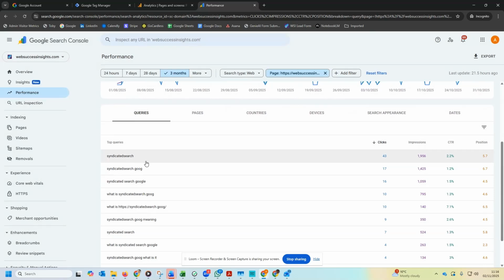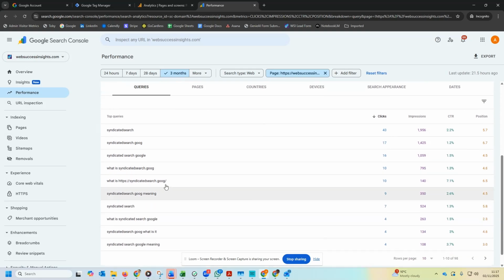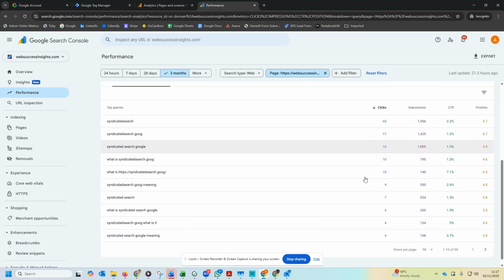What this shows us is that for this line here, syndicated search, 1,956 people saw that particular page in the search results in Google in an average position of 5.7 in the results. So 1 is best, 5.7 is still first page of the traditional Google search, and 43 clicks were gained. And a variation on that search phrase tells me the position was slightly less, fewer people saw that, and so on down the list. But these are all keywords that people actually typed related to that particular page.